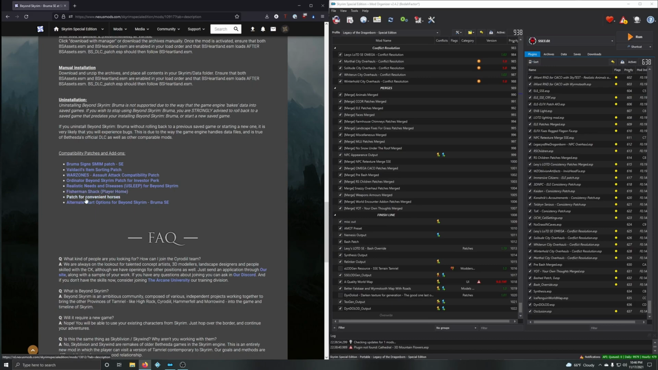Fisherman Shack, no. Patchwork Convenient Horse, yes. We are using Convenient Horses. And what else we got? Alternate start options. Okay, we are using alternate start. But this particular thing is kind of beyond what we're trying to do here. We just want Bruma to work well with Lexy's guide to integrate it. This is sort of like a feature to add on top of that.